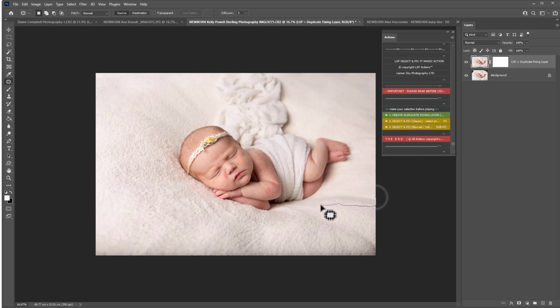Let's use it to fix some of these creases, shall we? So I'm simply going around using the select and fix to sort these little creases out. And because you're on the patch tool as well, you can make use of that. Holding down shift, any little areas of this blanket that we want to fix, and hit select and fix.